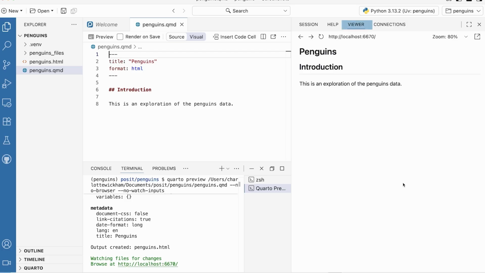So now we've got the side-by-side view of our source in the editor and our rendered document previewing in the viewer. The other thing to note is that when that document got previewed, it got fully rendered and out came the file penguins.html, and you can see that that is in our folder over here in the file explorer. Of course, the power of Quarto isn't in turning markdown into HTML documents. It's being able to incorporate code and its output into those documents. So let's go ahead and add some code to this document.